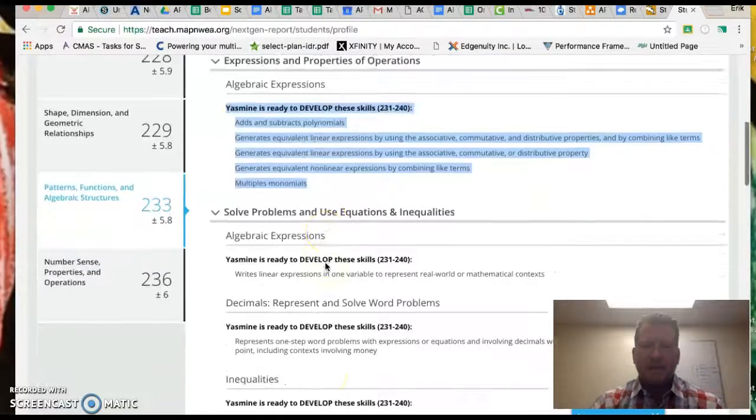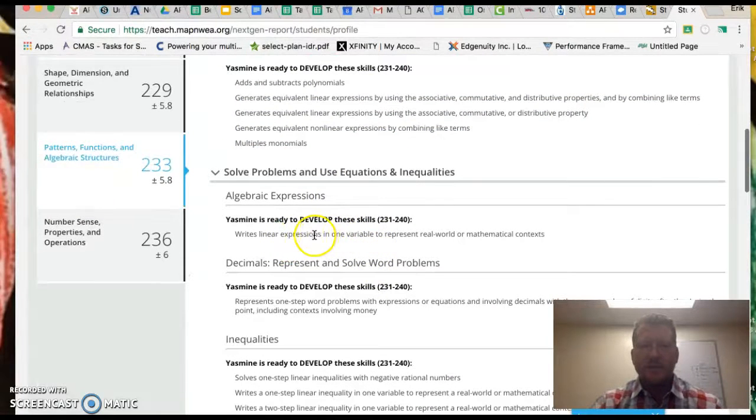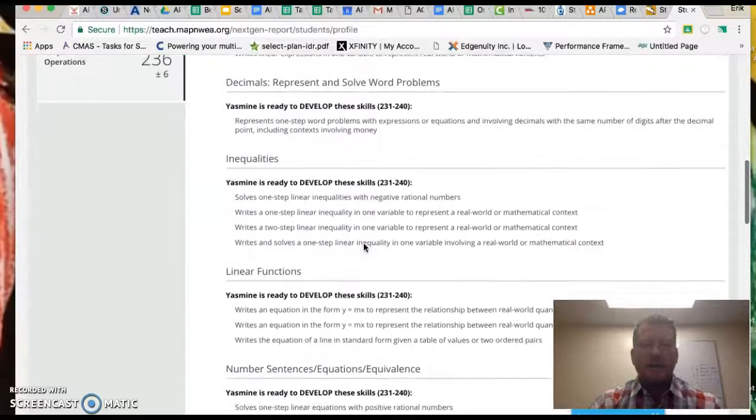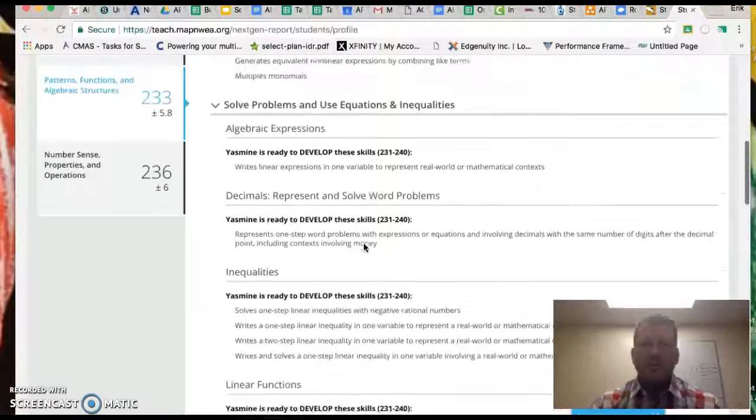All right. Then they have other ones here. Yasmin is ready to develop these skills: writes linear expressions in one variable. So it gives different things, but you would have to choose which one would be more applicable to the class that she was in. All right. So hopefully this gives us an idea.